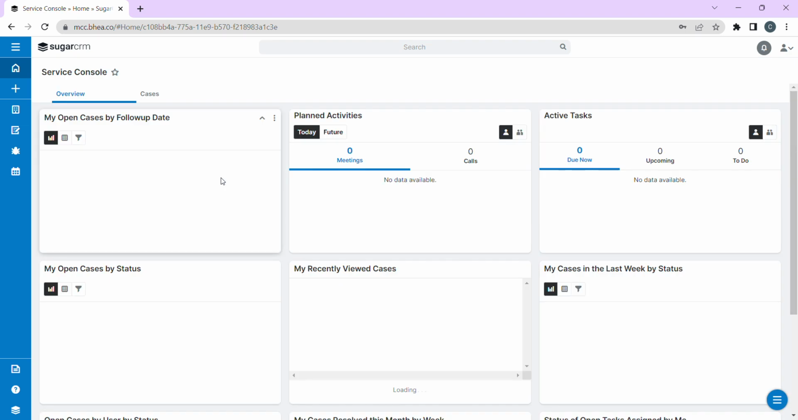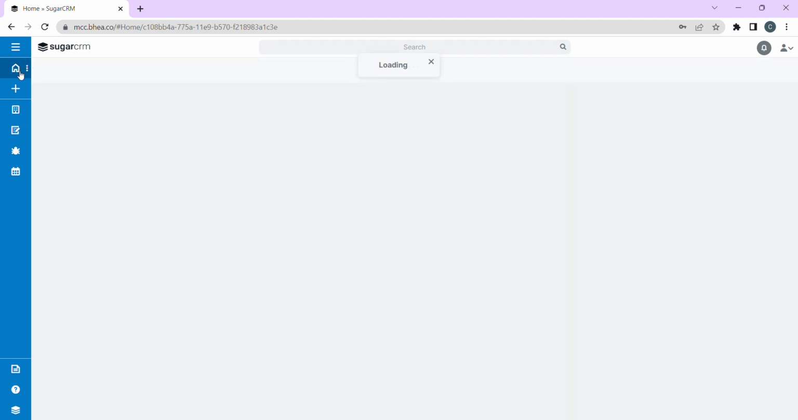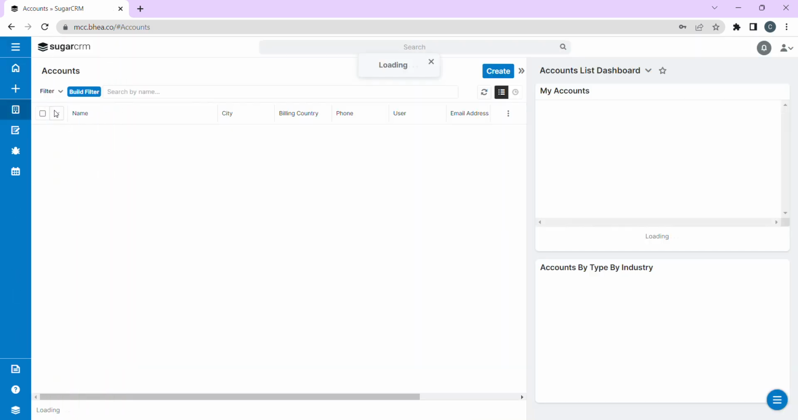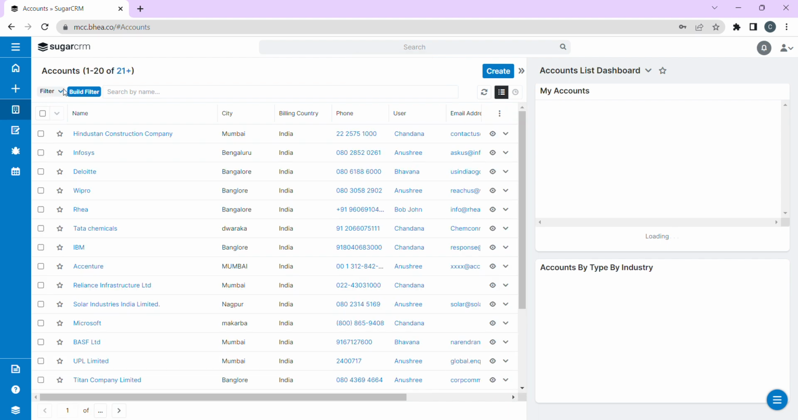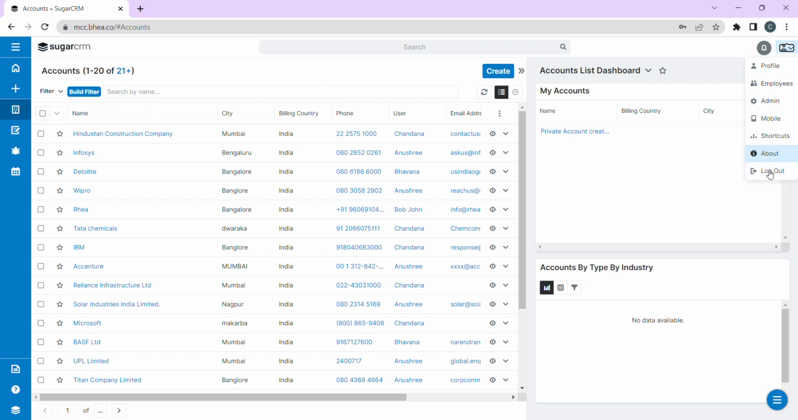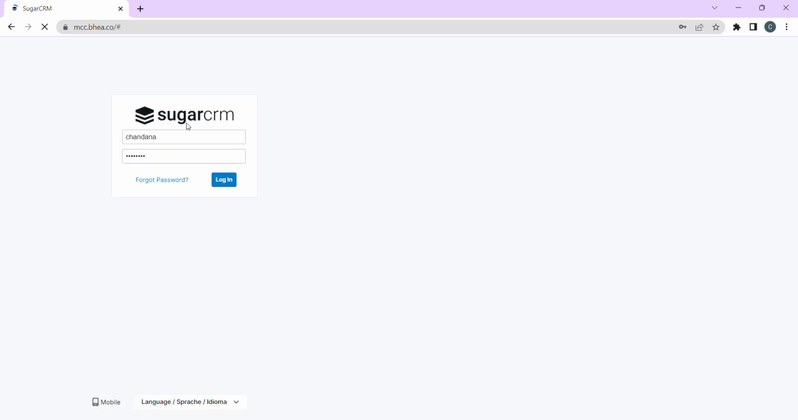Now let's see if the filter that I created in the accounts module is present or not. Let's go to the accounts module. I had created a filter where analyst is the type, but that filter is not available. Only default filters are available in his instance. So filters are user specific, and only the person who created a filter can view it. Other users can't use the filters created by other users. Now let us log out and log back into my user instance.